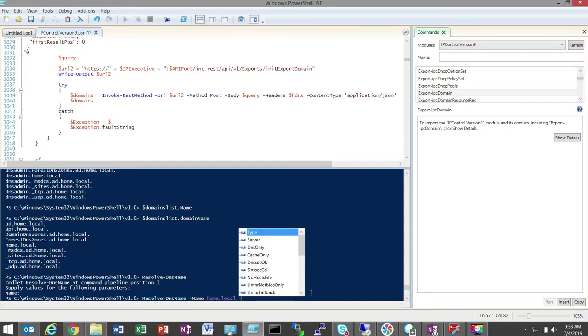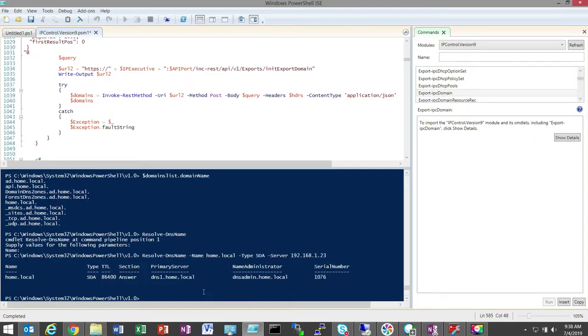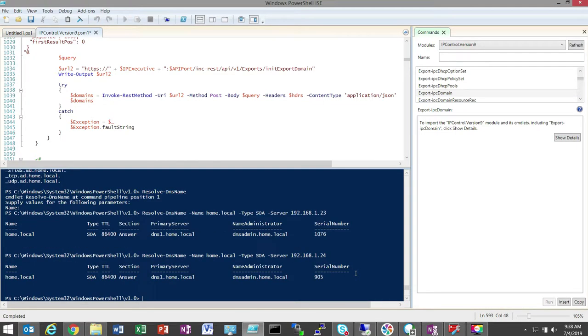And I can specify the type, which here I'm going to specify as SOA. I can even specify a server. I have a couple here that I might ping. And here you go, I'm going to get a response from one. And if I go to my other, here's another response, but if you'll notice the serial number is different. So if I were looking at this in a tool, and I wanted to compare this through some type of process, I can now very simply query the SOA on these servers and do that.